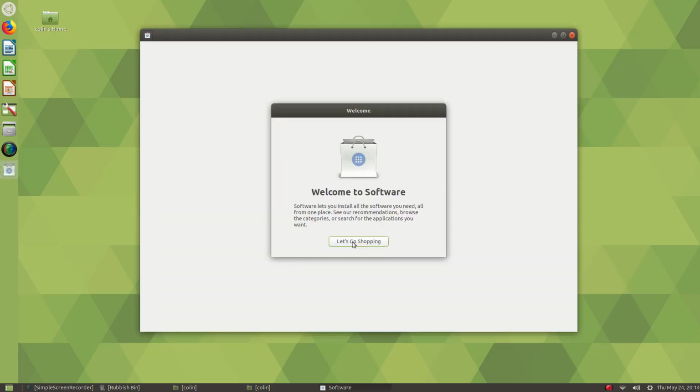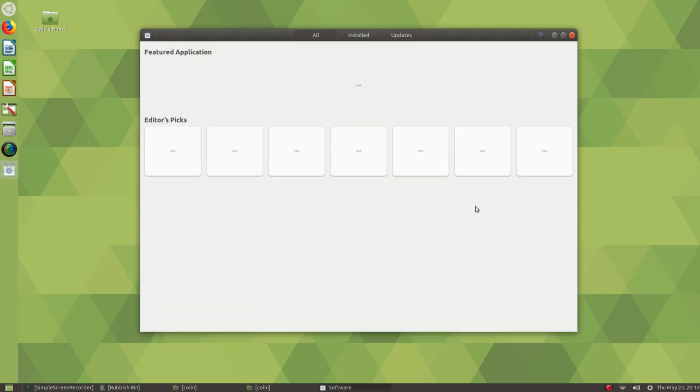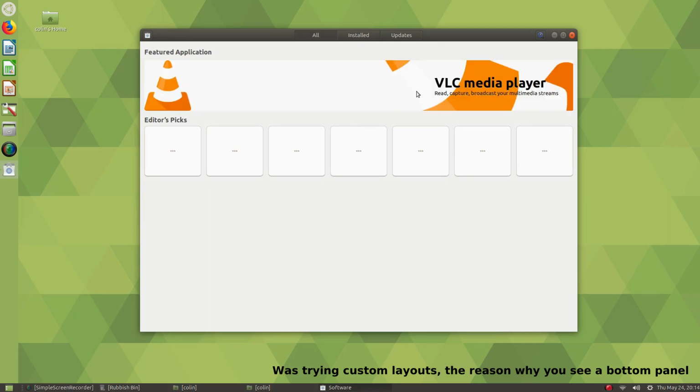So we've installed the software, so if we go to software, and software there, and let's go shopping. Now I want to install, so you can use this if you don't find what you're looking for in the software boutique. So that'll just take a bit to populate.